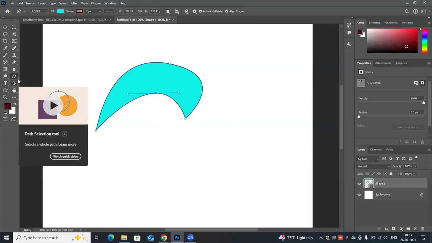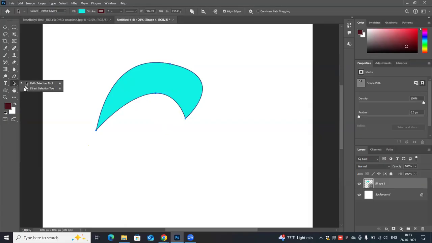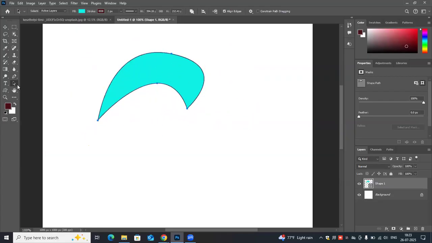Now, below the pen tool, there is the direct selection tool and the path selection tool. So what is the direct selection tool and the path tool? See, these two. This is my pen tool and my pen's path. So what will the path tool do? It will select the whole selection. But what will the direct selection tool help you with? It will select your existing point only.